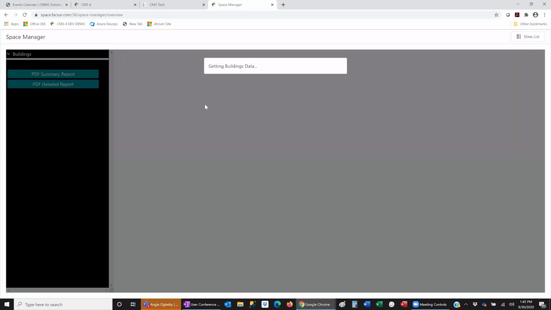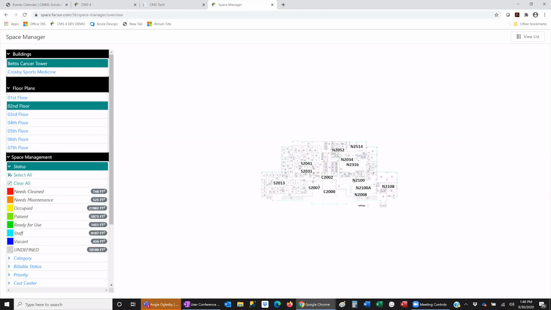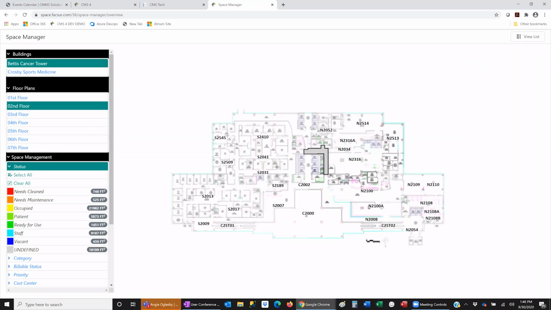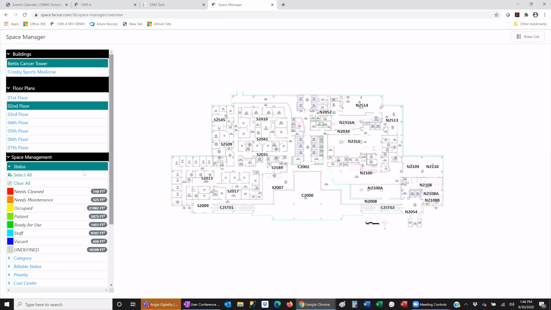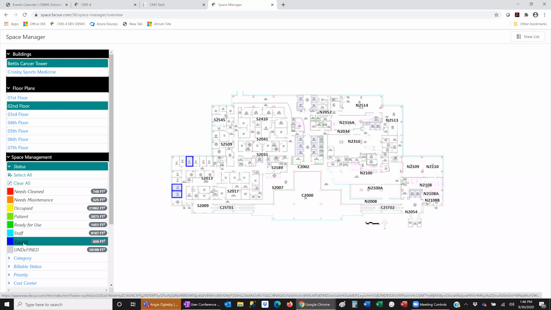So if I click on our floor plan view of Space Manager, what this lets us do is show different attributes of the space directly on the floor plan. So here's our second floor. Let me zoom in a little bit here. So if I needed to see all the occupied rooms or all the vacant rooms, which room I need to find a place to put somebody, I can click on the vacant over here on my status and see that these rooms are vacant. So I can go ahead and maybe assign an occupant to them or see what they need to do.